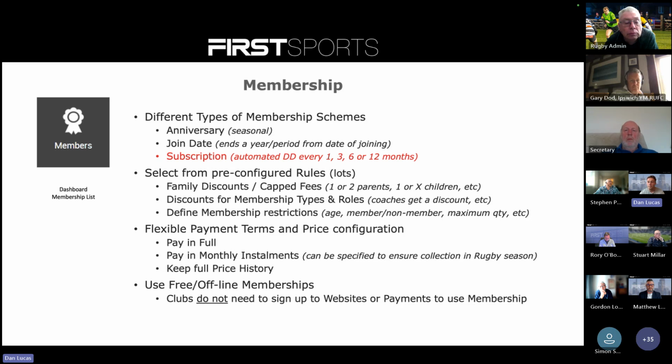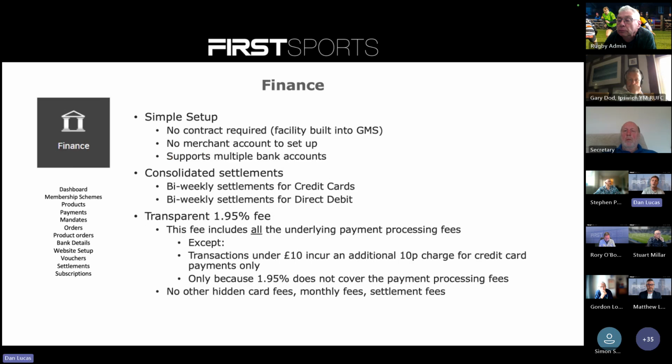These can either be paid in full or paid in installments, and then there's a full payment history and price history around those. There is also the ability to use offline memberships, so you don't specifically need to sign up to use a GMS website or payments in order to use these memberships. So there's a very simple setup. There's no contract required in this either, and it's a facility built into GMS.